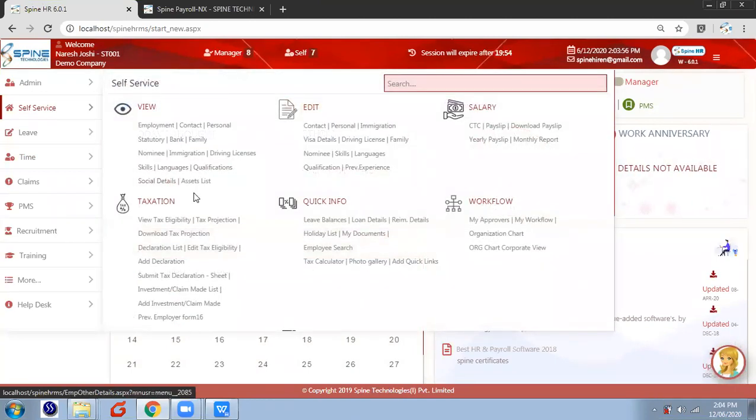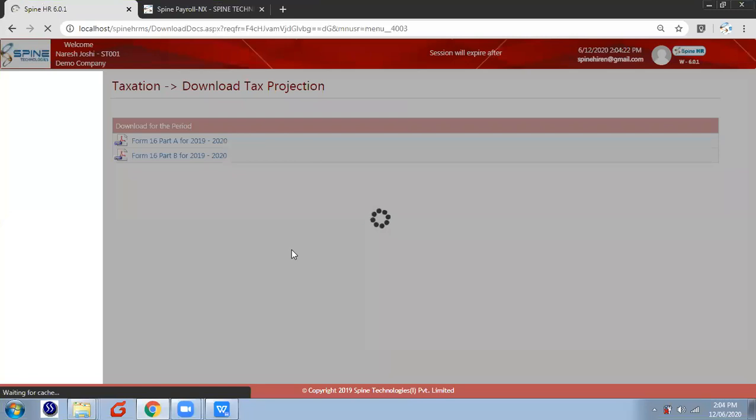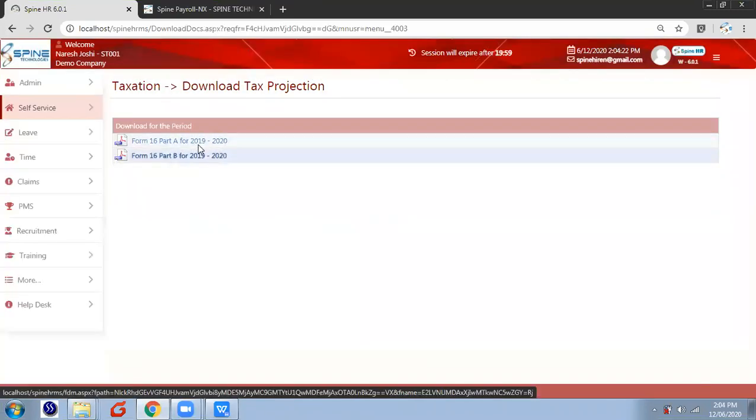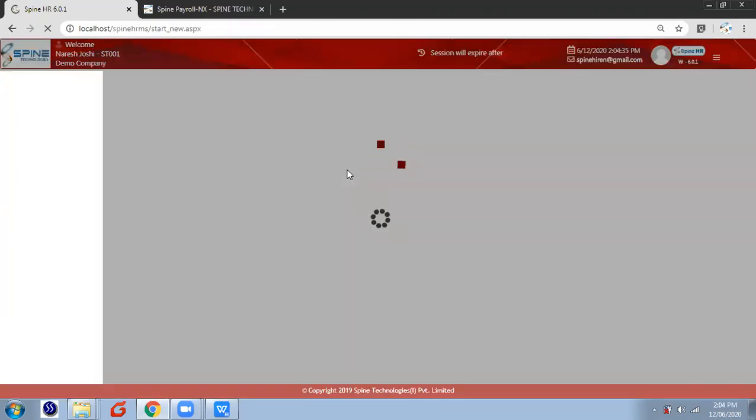Under the self-service taxation menu, we have an option of download tax projection. Under the download tax projection option, employees can download the Form 16 Part A and Part B from here only. So this is the process of how employees can download the Form 16 through their ESS portal. So this is all about the Form 16 generation and digital signature process.